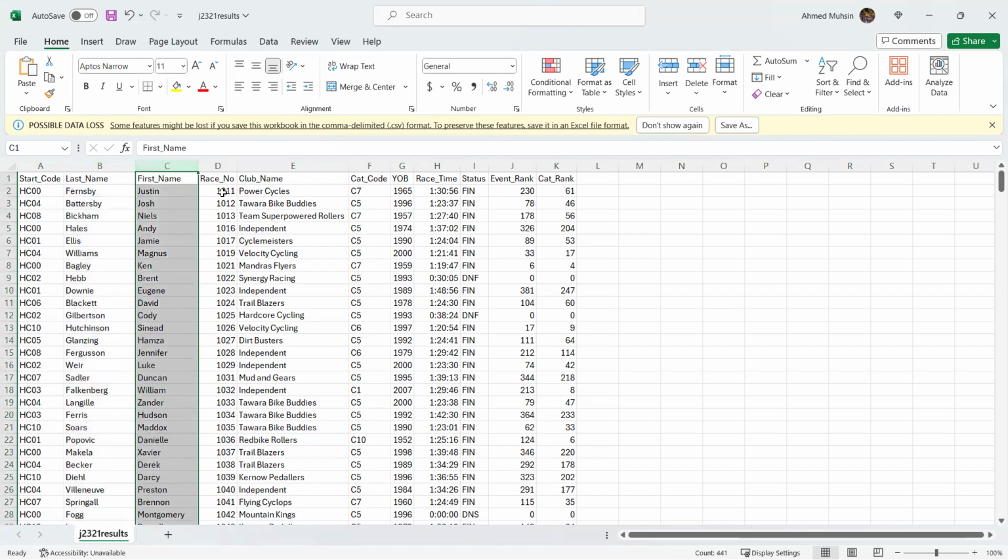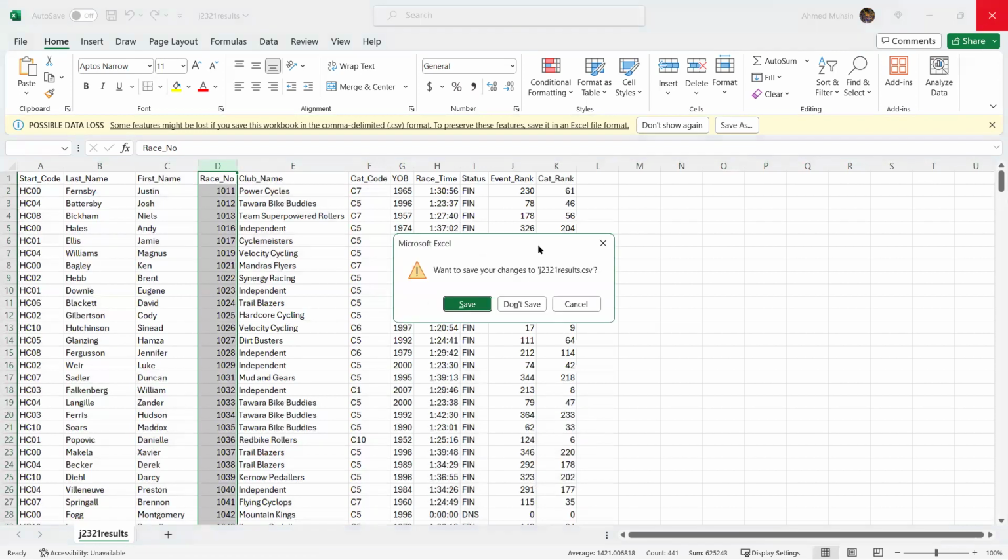Last name, first name, no chance. Race number: if you look at race number, you can see there are no duplicate values, so race number could be a primary key. If you look at cat code, or category code, you can see there are repeated values, so category code also cannot be a primary key field. So it has to be race number. This particular field is going to be our primary key field. I'm going to close this file now. Let me go ahead and close it.